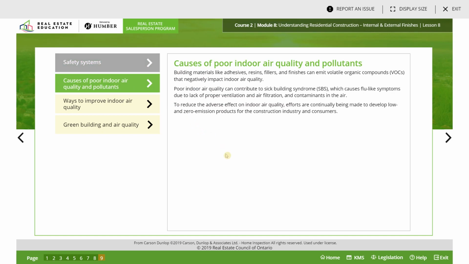Causes of poor indoor air quality and pollutants. Building materials like adhesives, resins, fillers, and finishes can emit volatile organic compounds that negatively impact indoor quality. Poor indoor quality can contribute to sick building syndrome, which causes flu-like symptoms due to lack of proper ventilation and air filtration, and contaminants in the air.